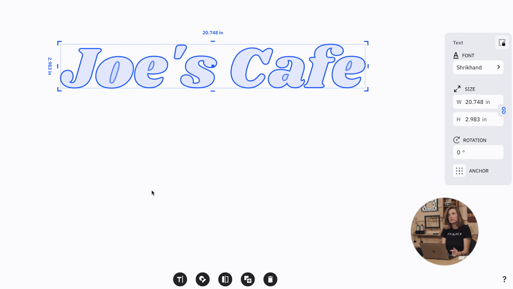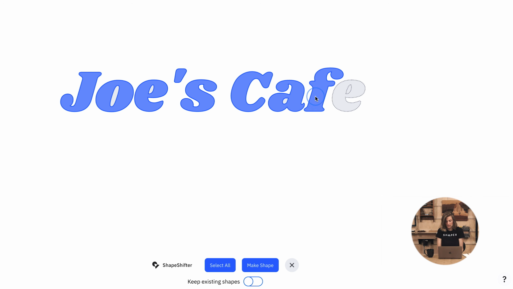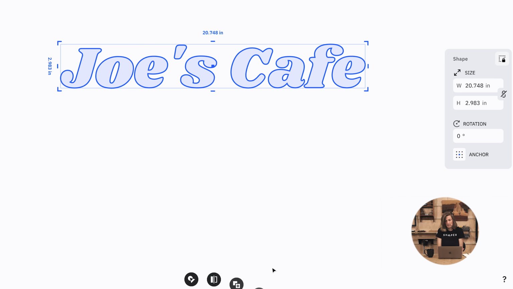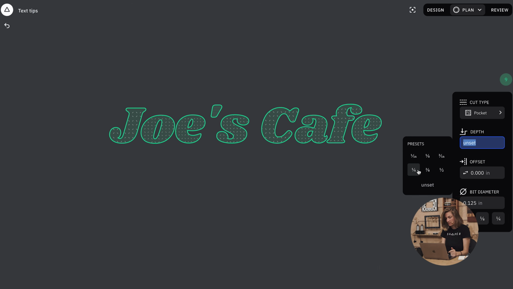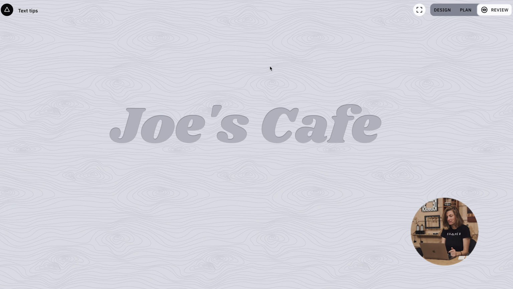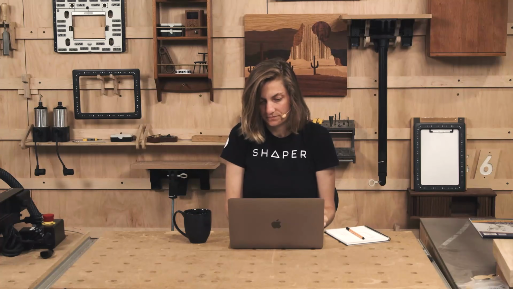So I'll use Shapeshifter for that. With the text selected, I can go into Shapeshifter, and then I can just click on the parts of the letters that I want to keep. I say Make Shape, and now if I go to Plan Mode and set this up again as a pocket with some depth, in Review Mode, it actually looks perfect. So I'm really happy about that. So that's the tip for making standard fonts work well with Origin.